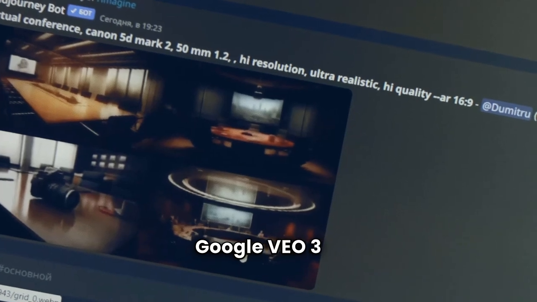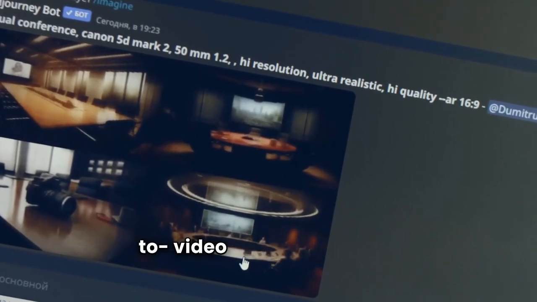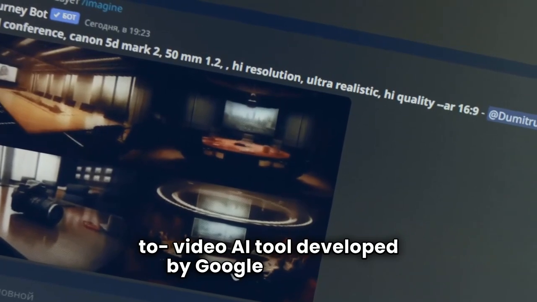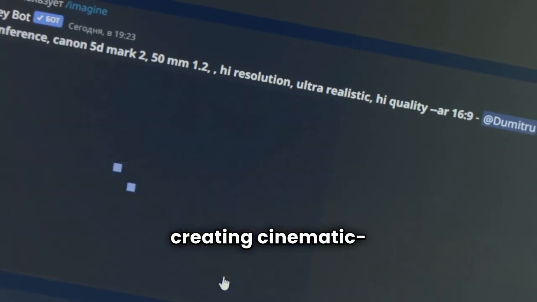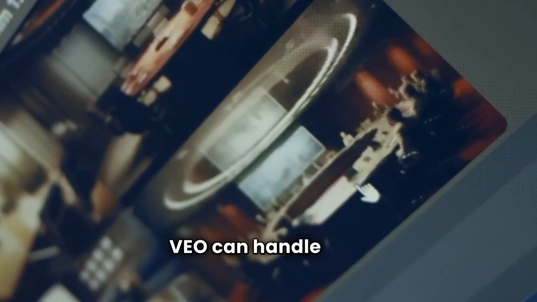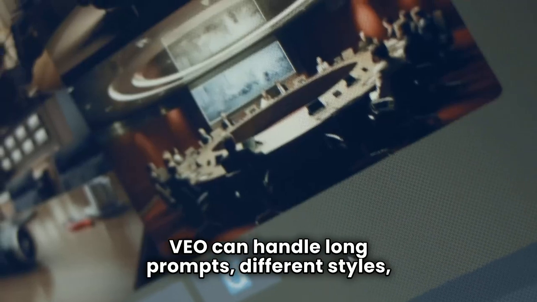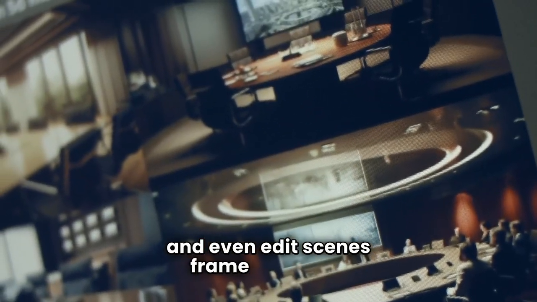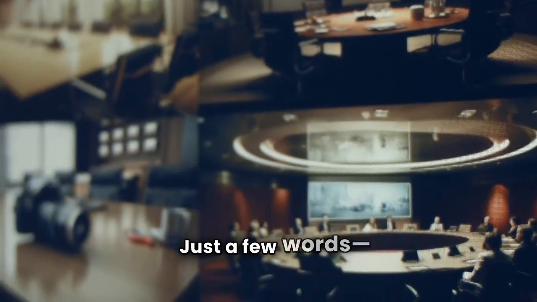Google VEO3 is an advanced text-to-video AI tool developed by Google DeepMind, creating cinematic-quality videos from simple text prompts. VEO can handle long prompts, different styles, and even edit scenes frame by frame. Just a few words, and boom, you get a 1080p video in seconds.